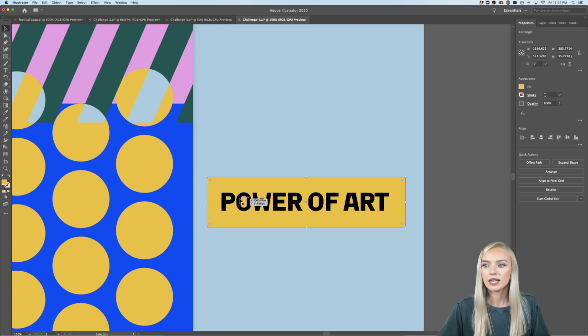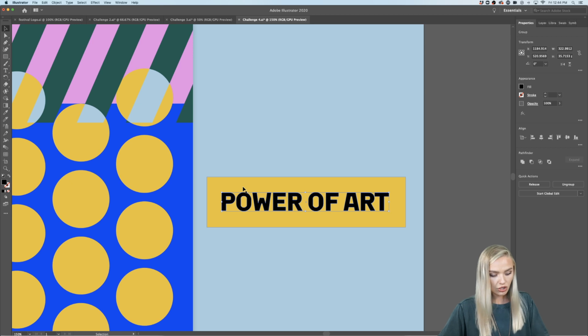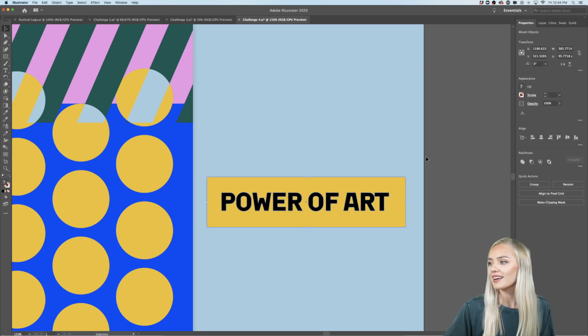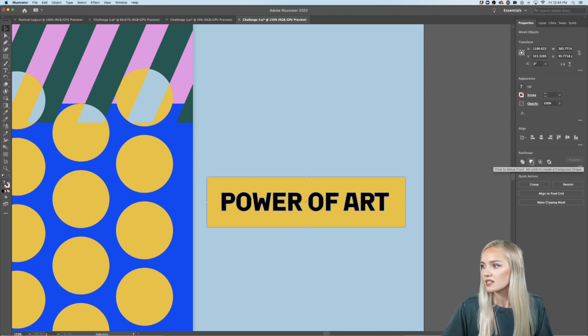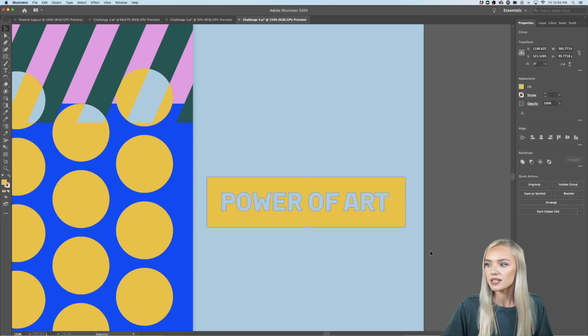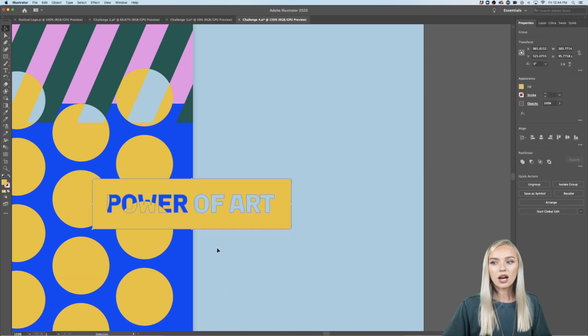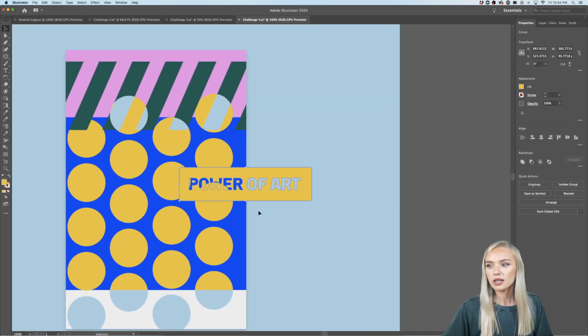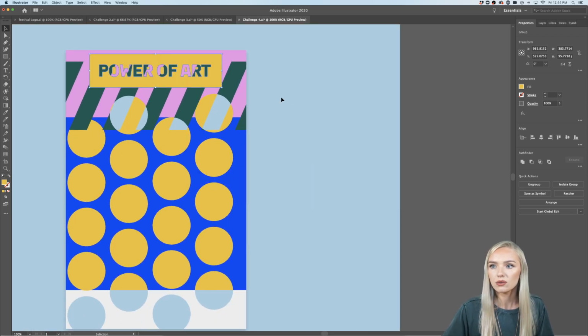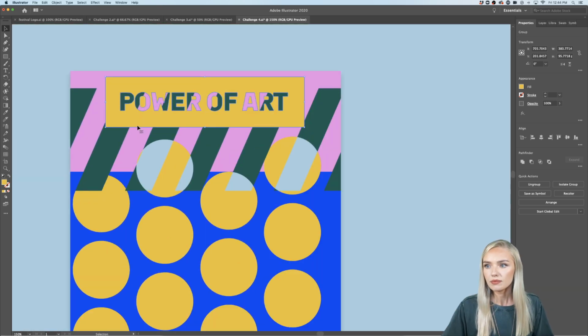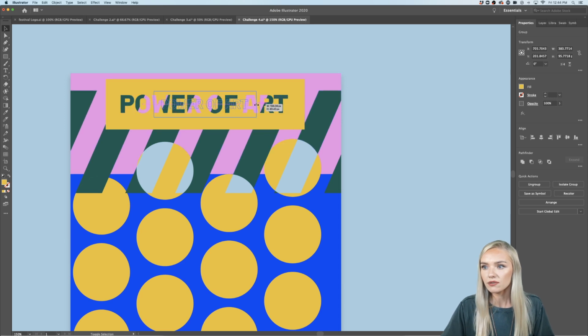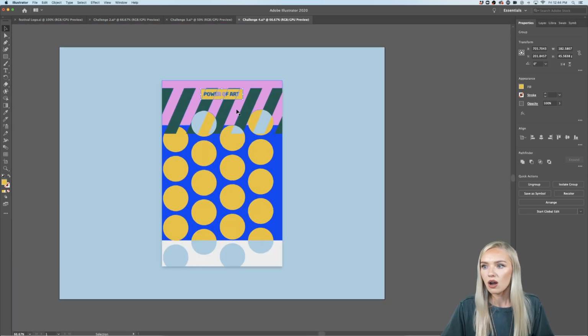I'm going to select the Power of Art, hold Shift and select the rectangle in the back. And I'm going to click this minus front. So now I have kind of stamped out. I cut out the Power of Art typeface from a rectangle. So now whenever I put it over a color, you will see through, and it's basically like a see-through kind of stamp. So I can apply this here, for example. Let's see how I can use this.